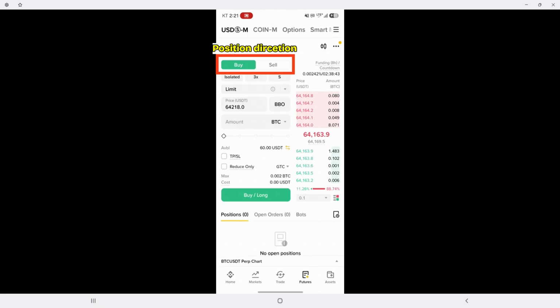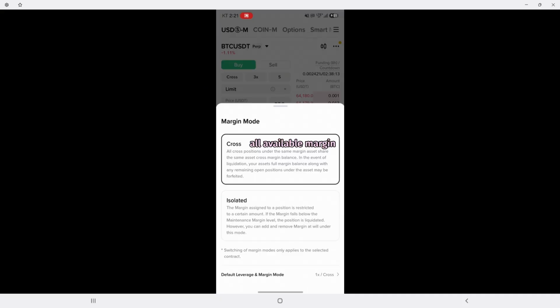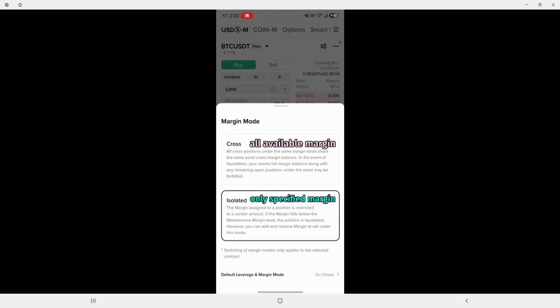You can set the position direction using this button. If you expect the crypto price to rise, select buy. And if you expect the crypto price to fall, select sell. Next, tap this button to set the margin mode. Cross uses your entire available margin to maintain the position, while isolated uses only a portion of your margin to maintain the position. For beginners, the isolated mode is recommended because it allows you to limit the scope of risk.